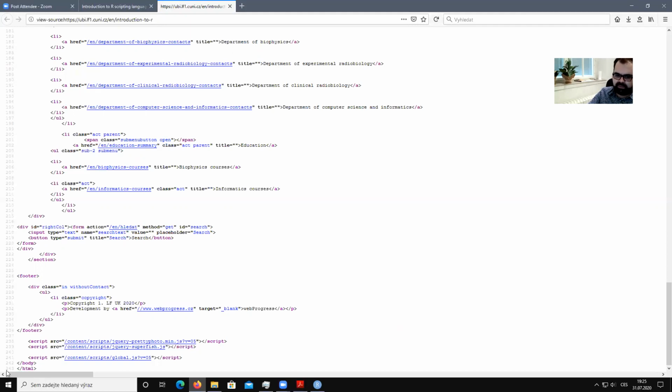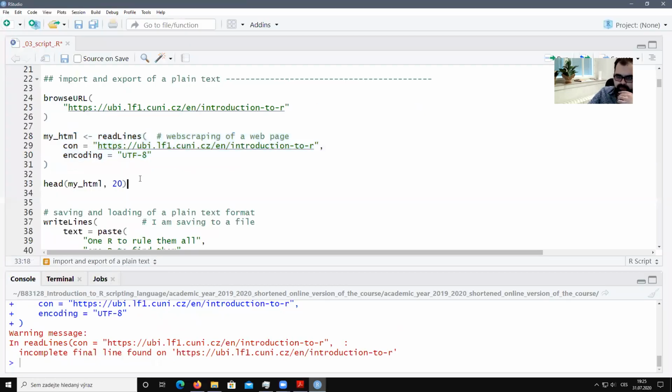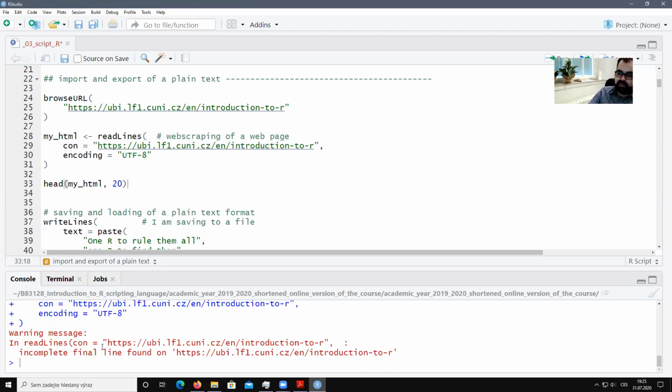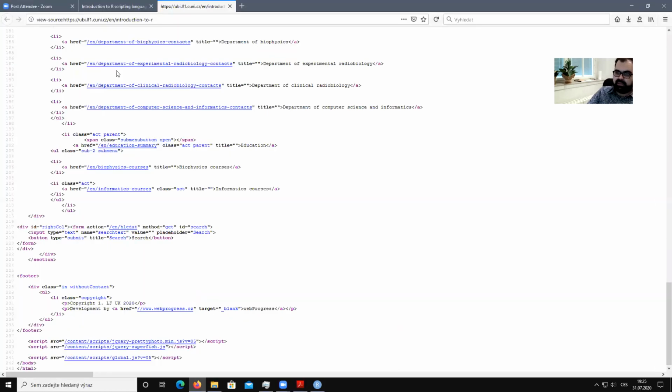But there should also be one more line, number 244, which should be pretty empty. By reading this page into my R session, I got this warning message. Warning means that it was done successfully. This bunch of code was successfully done. But there is a warning for me that the web page is not correctly coded. But this is not my problem.